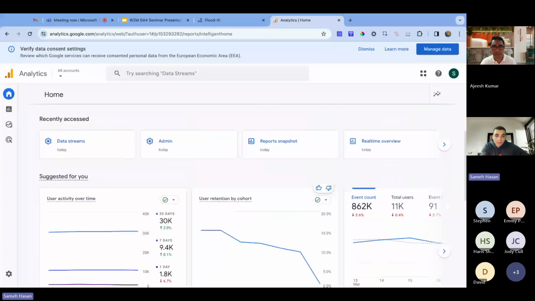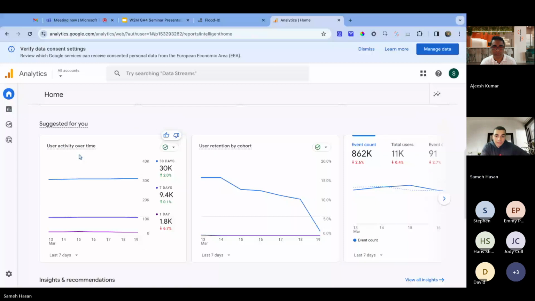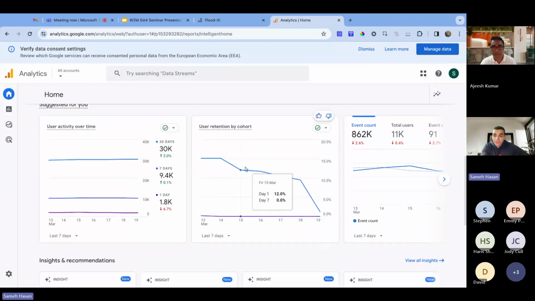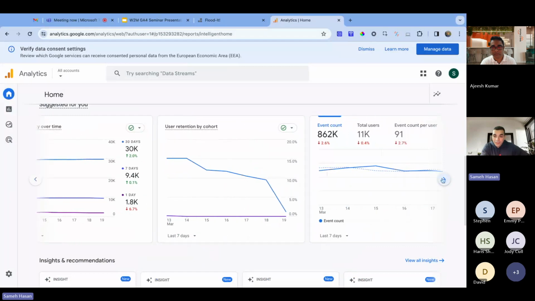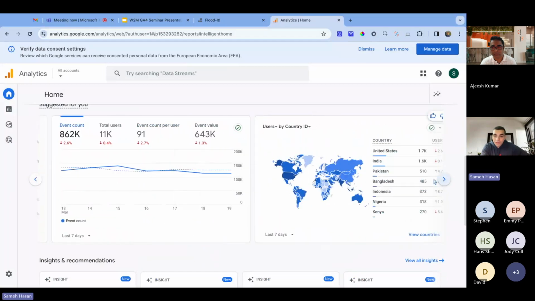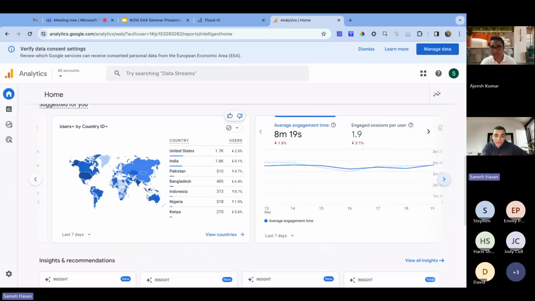This is also the user activity over time. You can compare, for example, in 1 day, how many users do you get? In 7 days, how many users do you get? And in 30 days. User retention, how many actually come back to your website? And this is the same thing that we just saw. This is a heat map of where users are coming from, and it's sorted also by country.